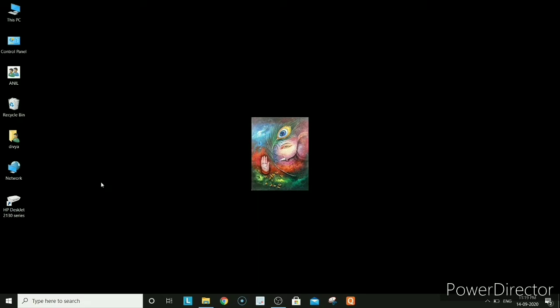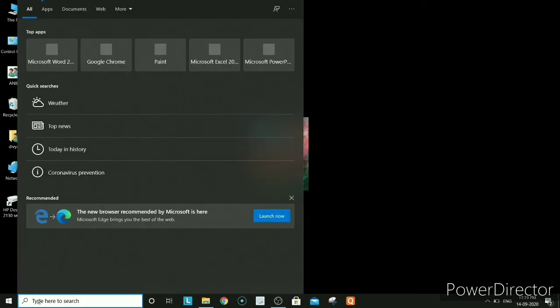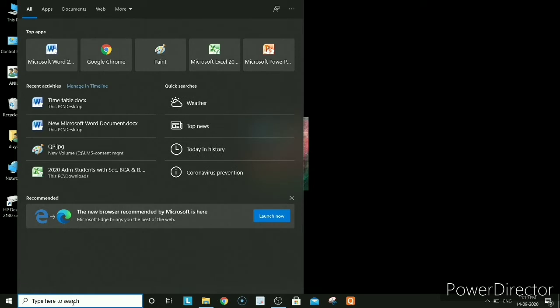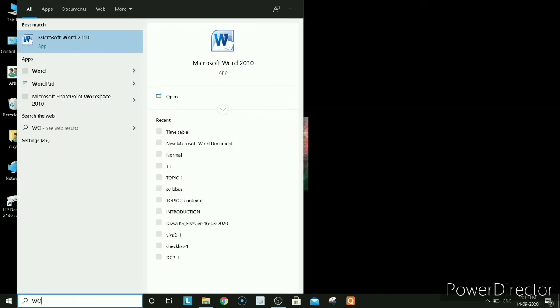So first of all, you have to open your Word document. For that, there are two options. First, here you can type. See, type to search. There you can type Word, so here your Word app or normal Word 2010 will come. Then you can open it.